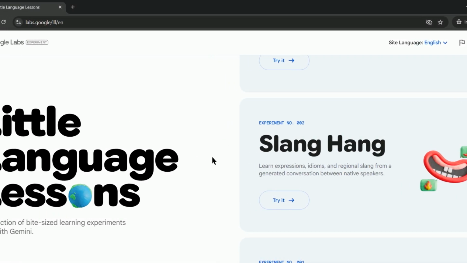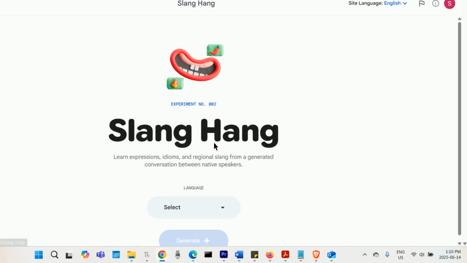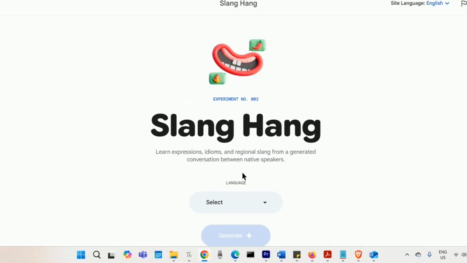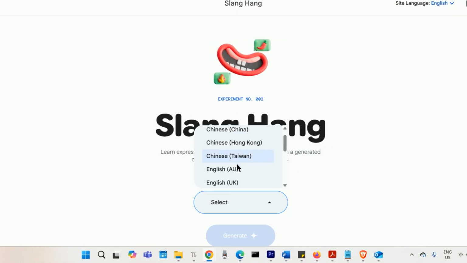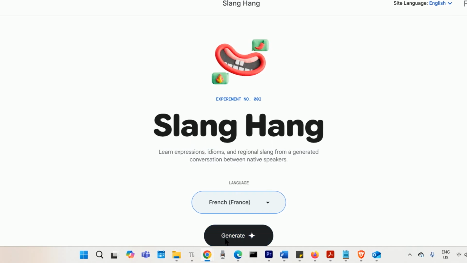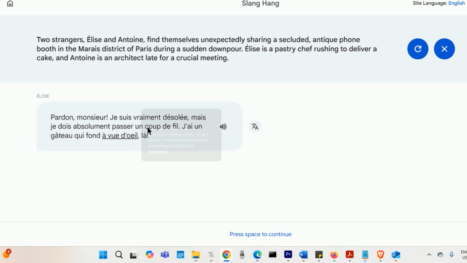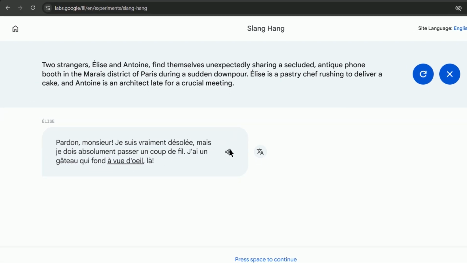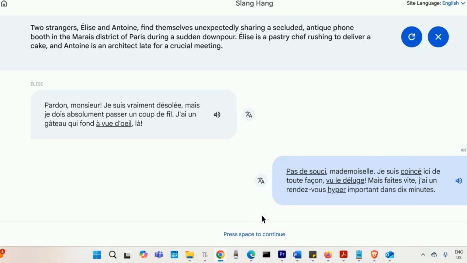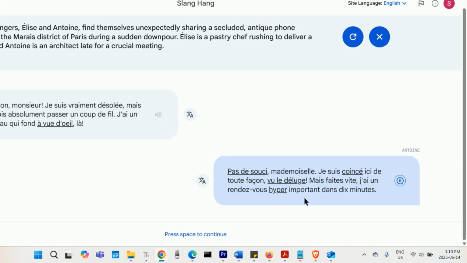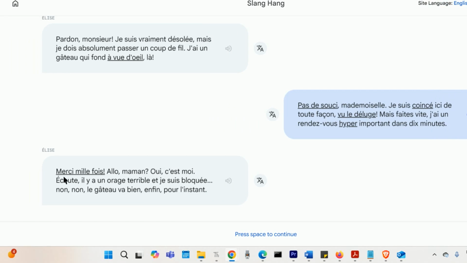Slang Hang. Slang can be one of the trickiest parts of learning a new language. This experiment aims to make learning slang a bit easier and more fun. Slang Hang generates a simulated conversation between two people who are using slang terms. The idea is to expose you to how slang is used in a natural context.